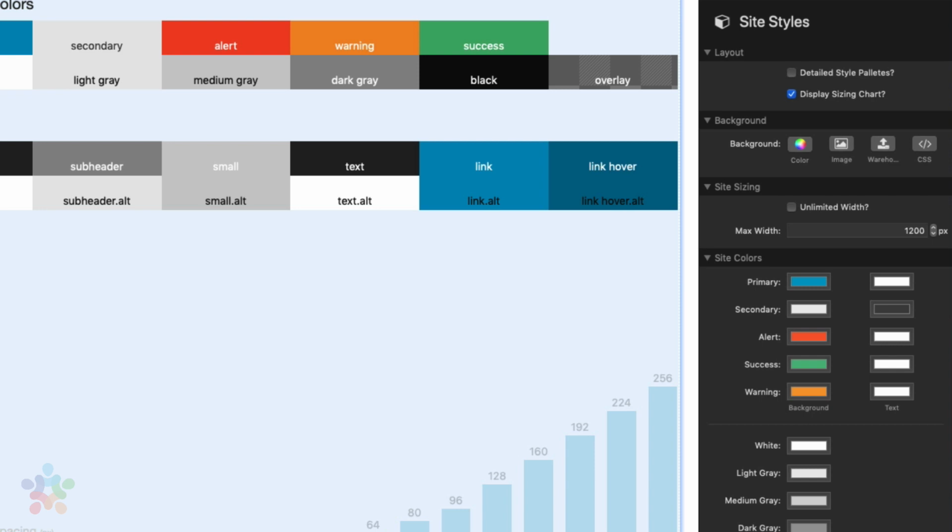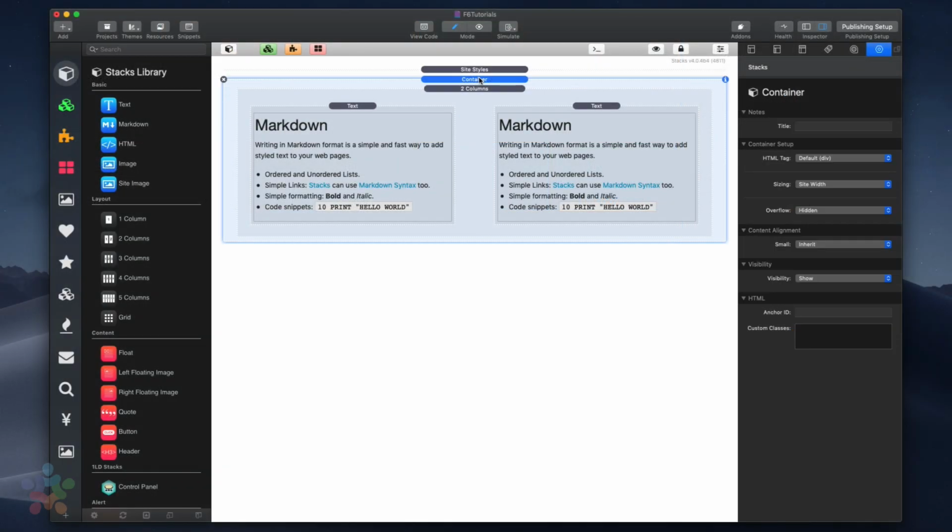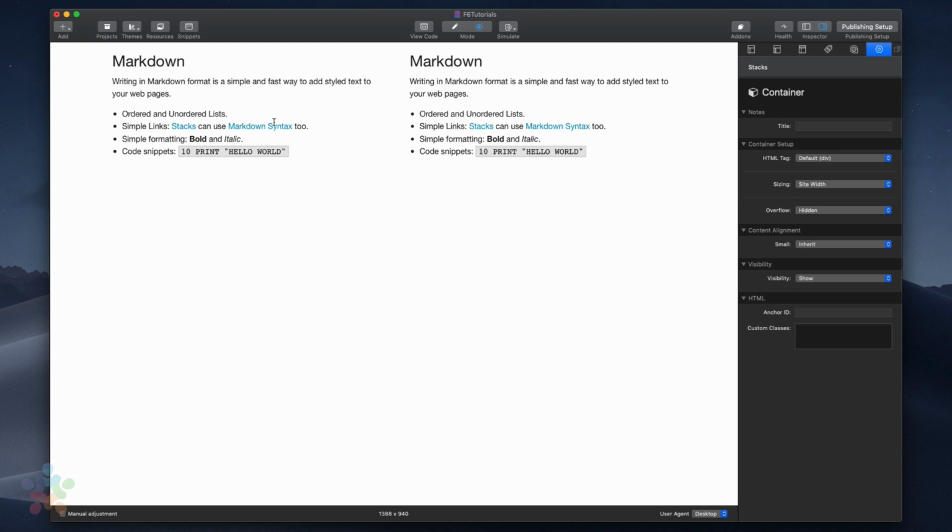So if we look inside site style settings, you'll notice that here we have a maximum width set of 1200 pixels. Essentially, what this setting does is that it actually controls the maximum width of all container stacks on the entire page. So if I preview this content here, you'll notice that my content is actually a maximum 1200 pixels wide.